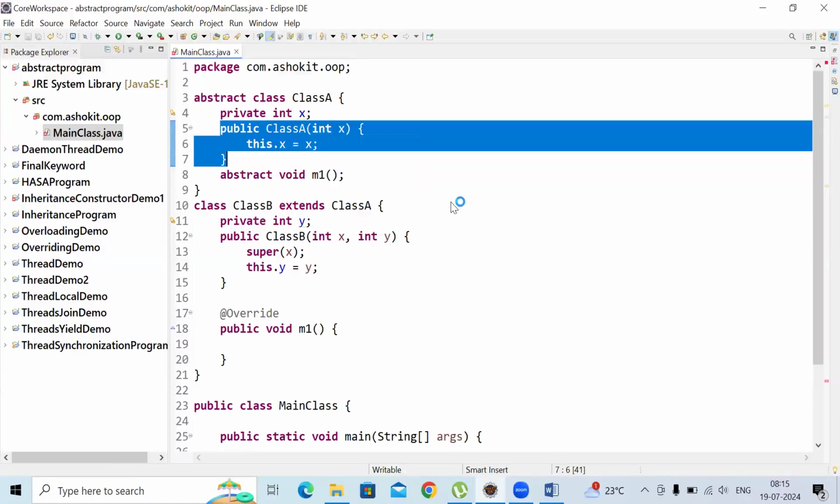Right. So how do we initialize the data members of that class A now? Using a constructor. By using a constructor only. So can we create a constructor in an abstract class? What's the answer? Yes, sir, we can create a constructor in an abstract class. But what is the reason? To initialize the data members, right?